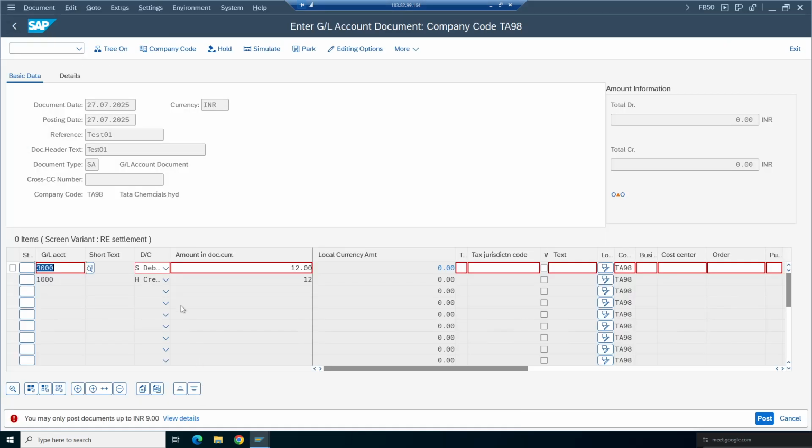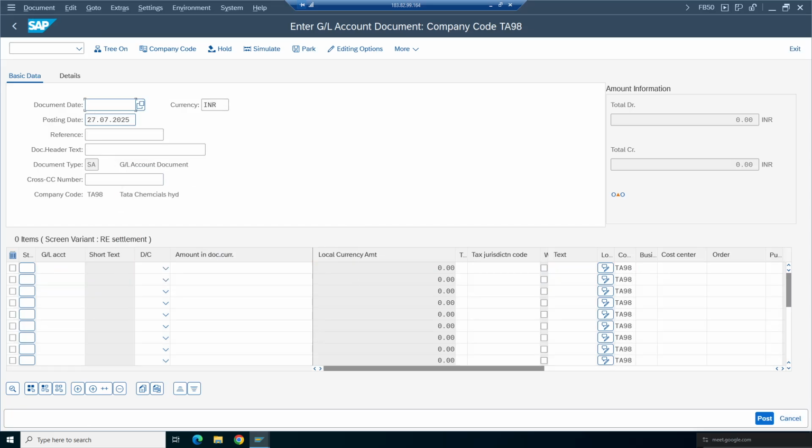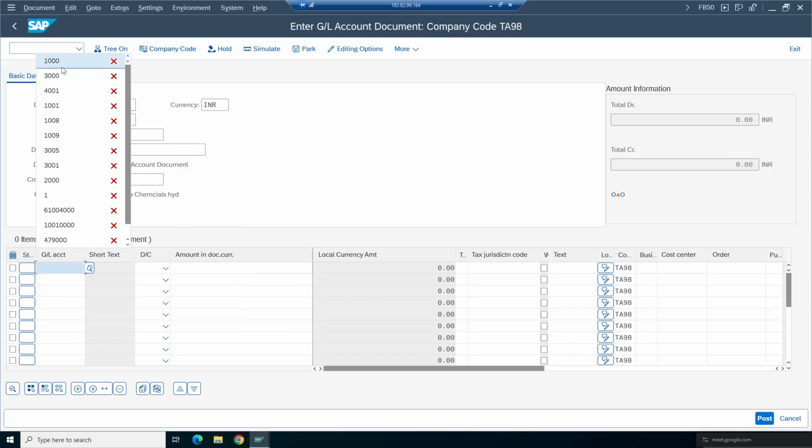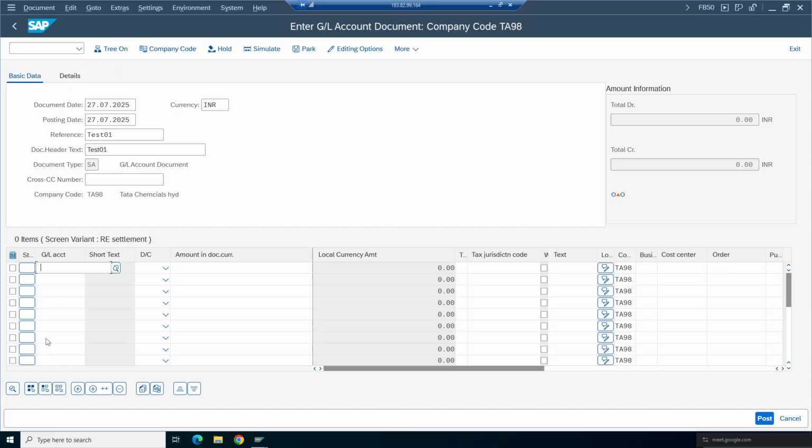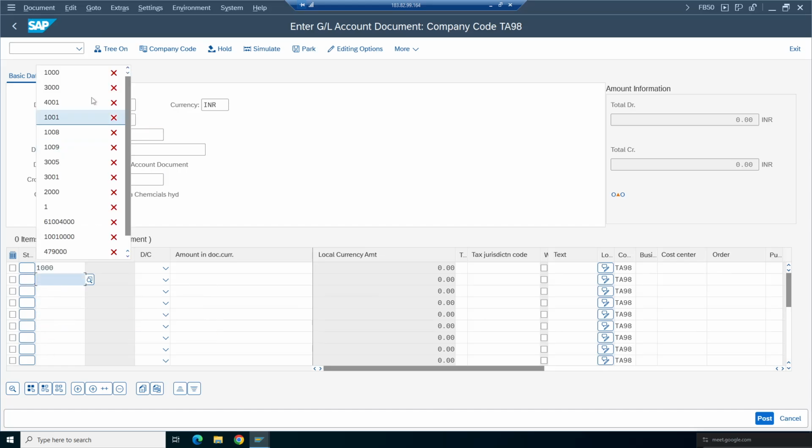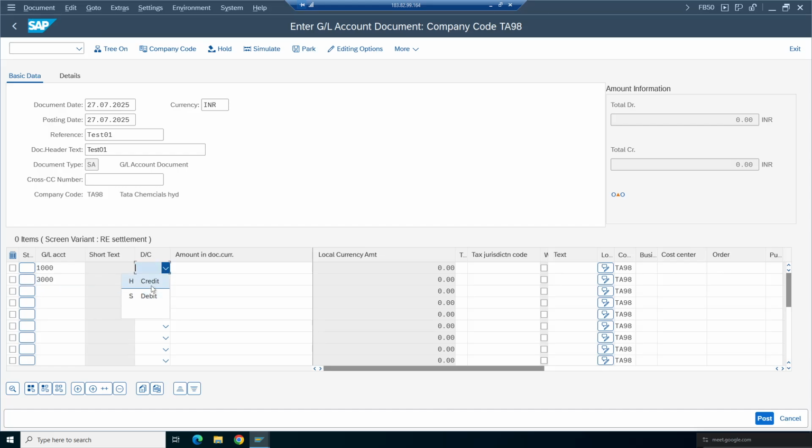Come back to the transaction. I'll just enter 100. Okay, 1000 also fine. We cancelled and updated the configuration changes, so change every time. Even if you enter 3000, what happens? Nothing, right? You have to change the key here. This is credit. This is debit. Any problem here? No, right? Okay, 1000 also fine. Now click on post.